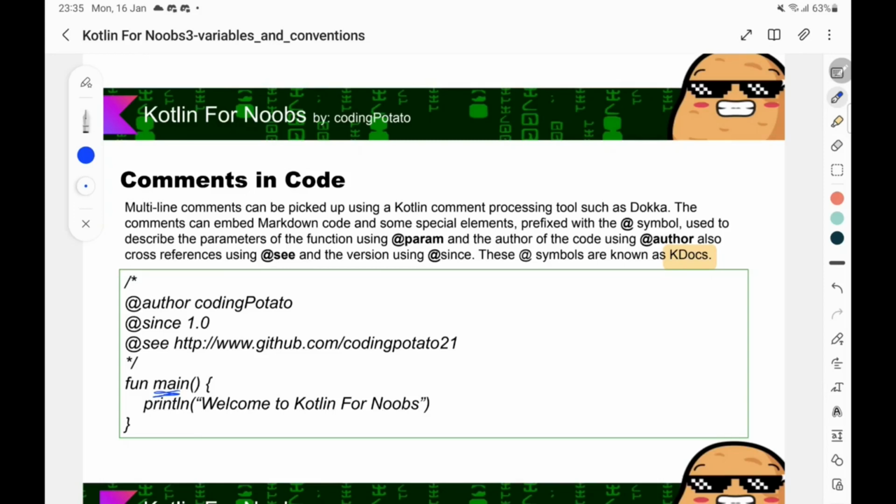You can also put cross references, for example @see, and I put my website. You can also put @see with the name of a function like main, or the name of a class or object like main or person, which we already talked about. So you are telling the reader, before you actually read this or try to work on this, check the person class or the main class first.